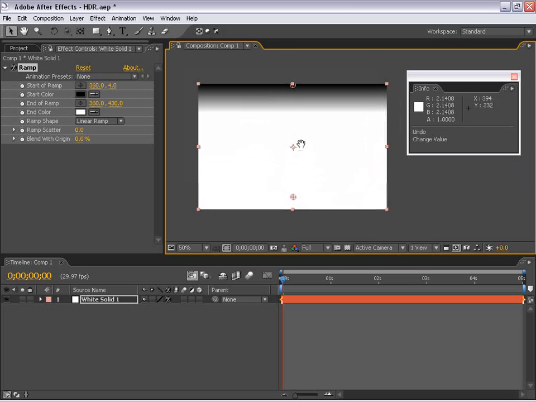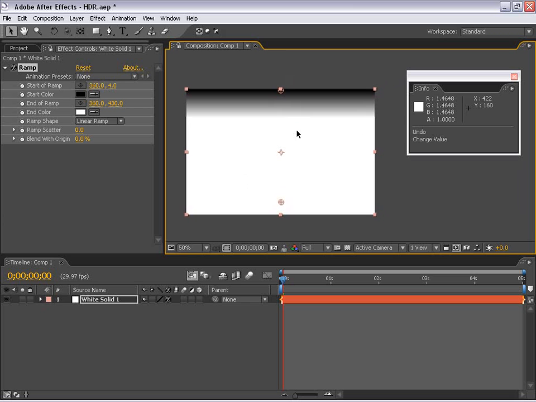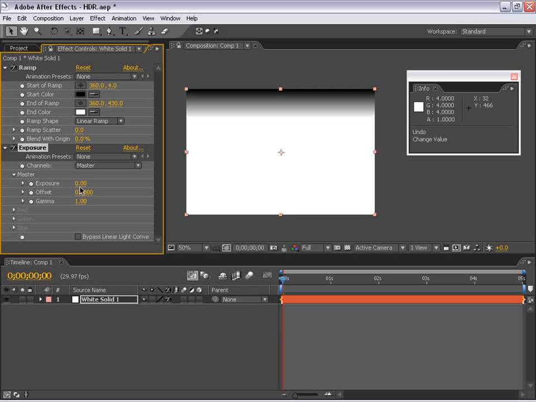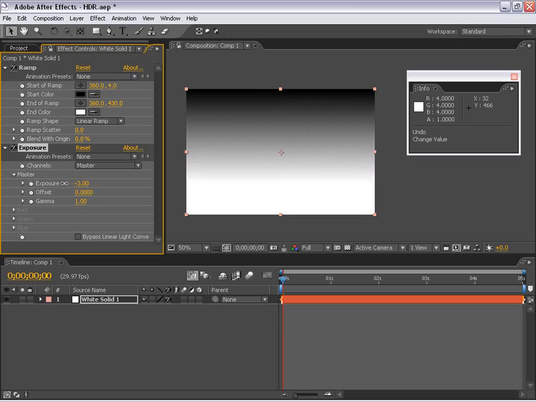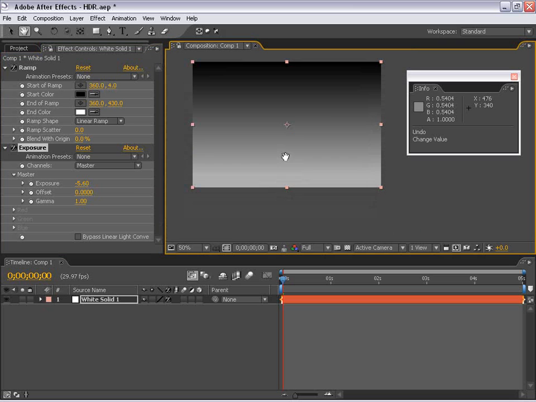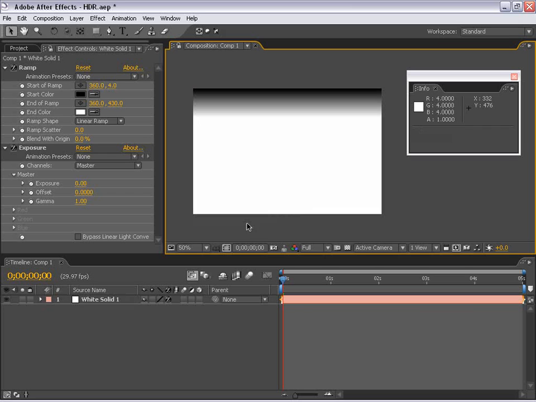If we actually want to change this and be able to see the data in this super bright white area, we need to use a 32-bit effect, such as Exposure. So if I choose Effects, Color Correction, Exposure, and pull the exposure down, we start seeing that data that's beyond the white point. That's essentially what HDR is: having color values beyond 8 and 16 bits.